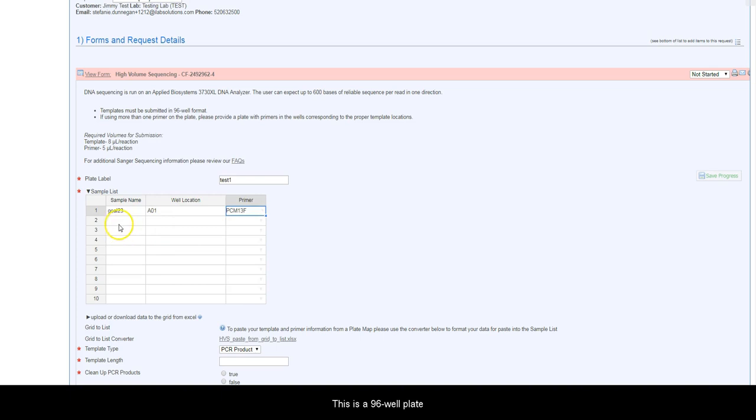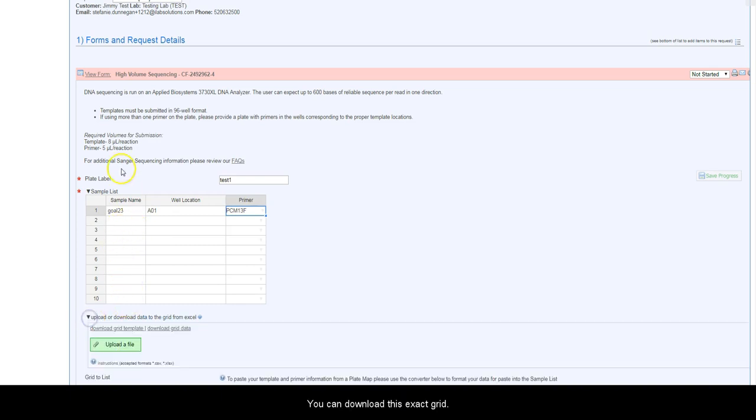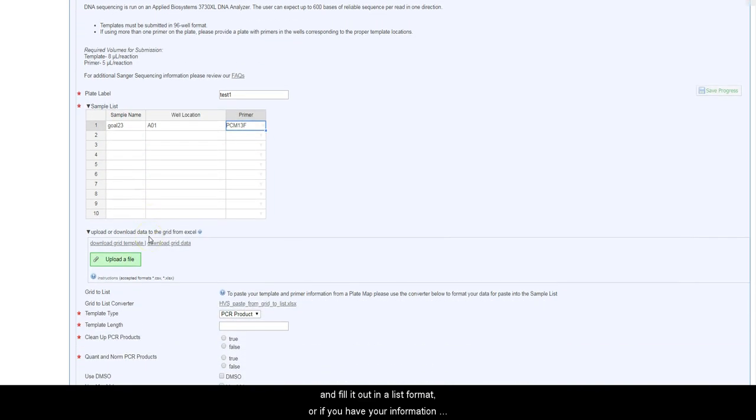Since this is a 96 well plate format service, you may find it easier to paste this information from Excel. You can download this exact grid and fill it out in a list format, and if you have your information stored in a graphical plate map or a 96 well grid, you may find it easier to paste from our grid formatter. Download this file by clicking here.